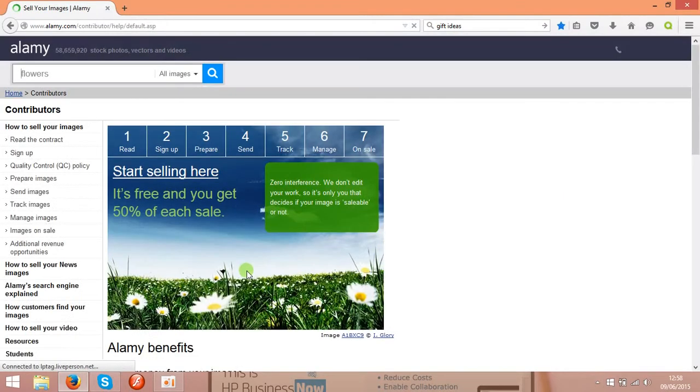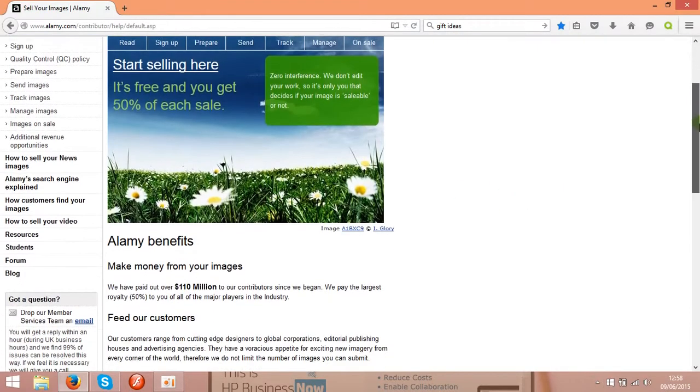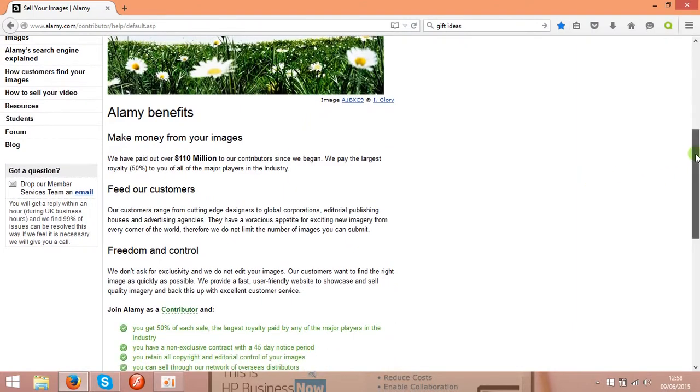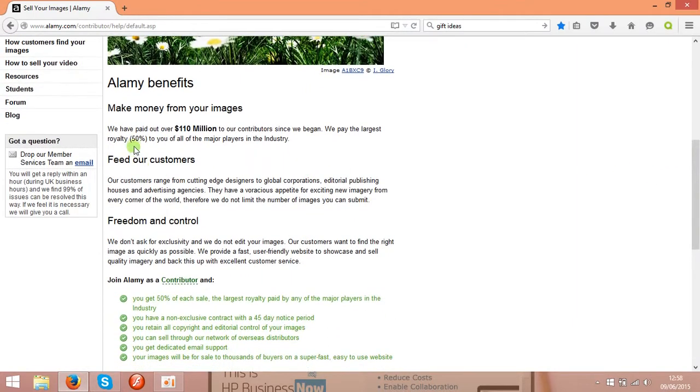I checked selling on Alamy, so these are the benefits they offer you. That's 50% of revenue; you'll get 50% of each sale. You also get control of your photo, so you'll be the owner of the photo. You can submit your photos to other websites, or you can use them anywhere else.